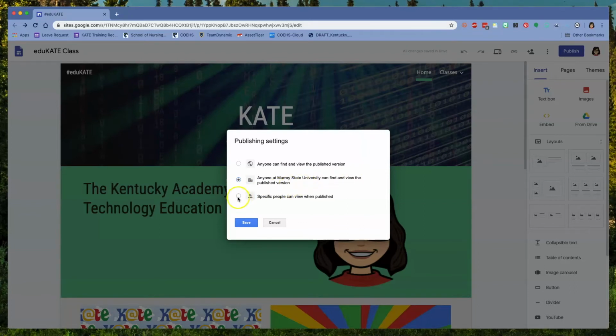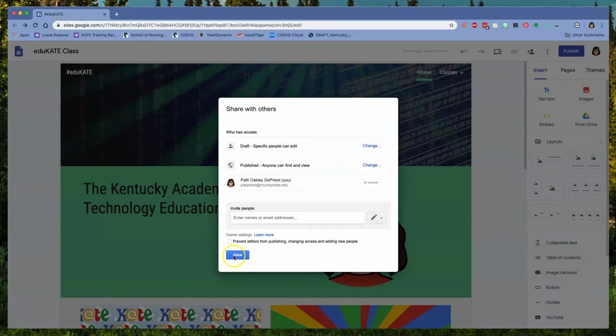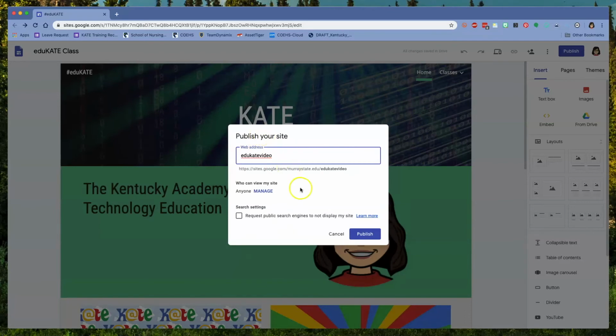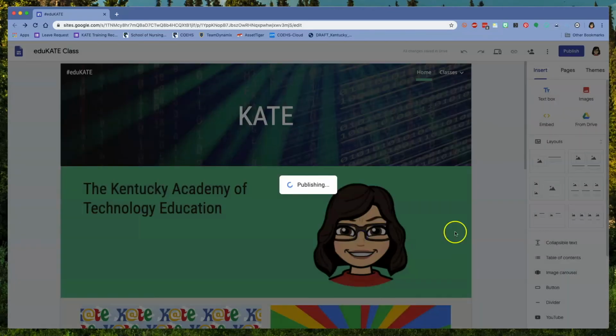The other option you have is to only share it with specific people, maybe parents in your classroom or something like that. That means you're going to be typing in or copying and pasting in email addresses in order to share it with just specific people. Once you've done that, and I'm going to go back to anybody who can find or view it, and I'm going to save that, and I can say done. Brings me back to here, and I can publish my site.